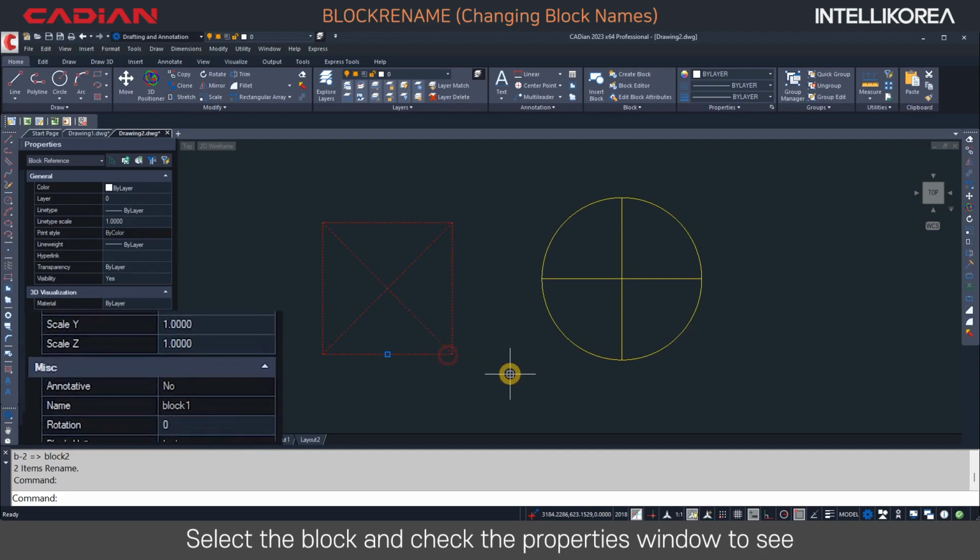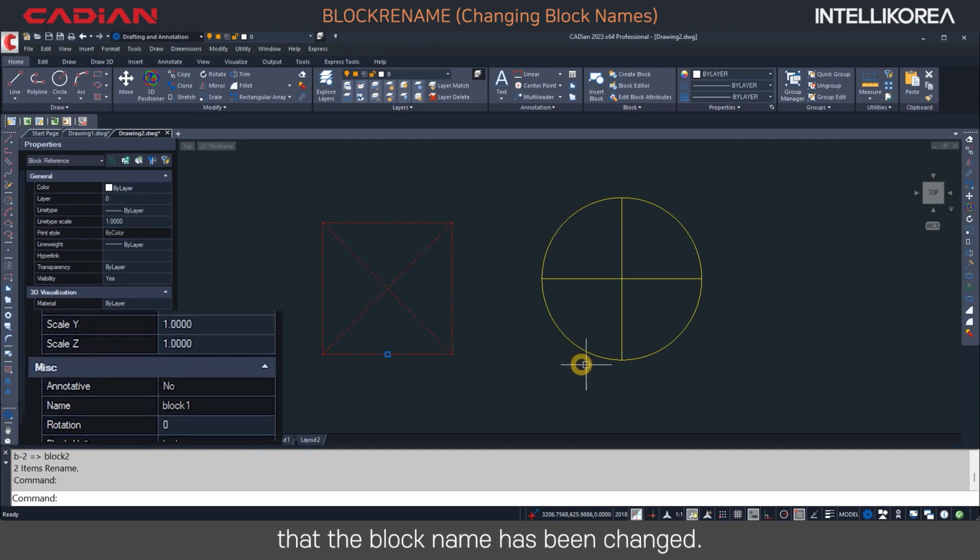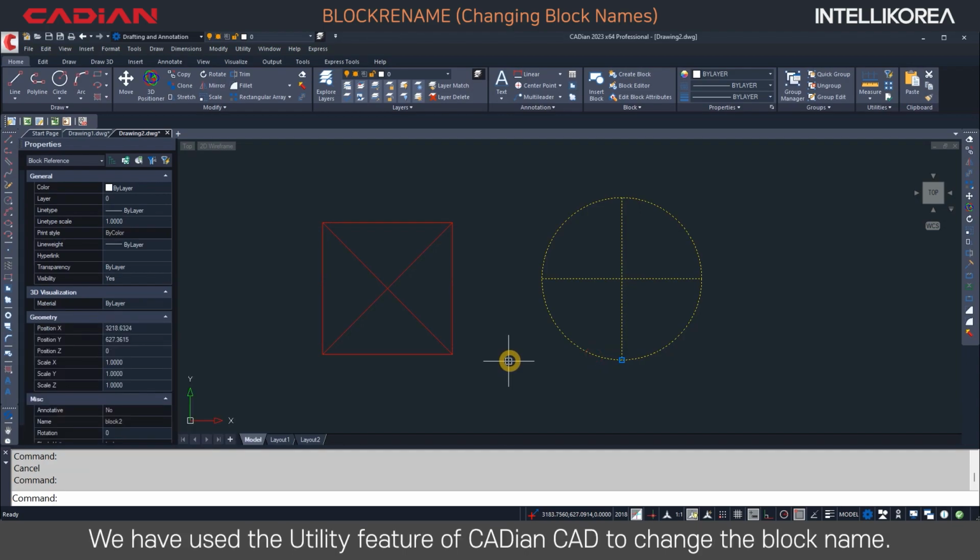Select the block and check the Properties window to see that the block name has been changed. We have used the utility feature of CADian CAD to change the block name.